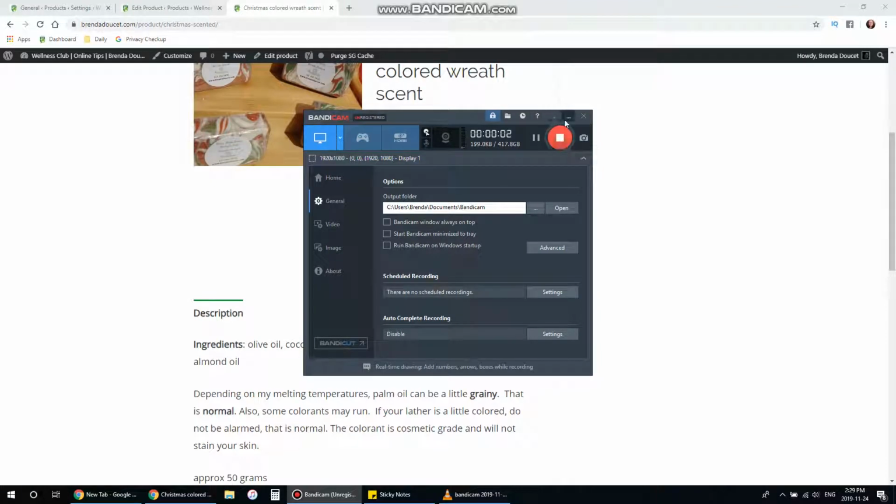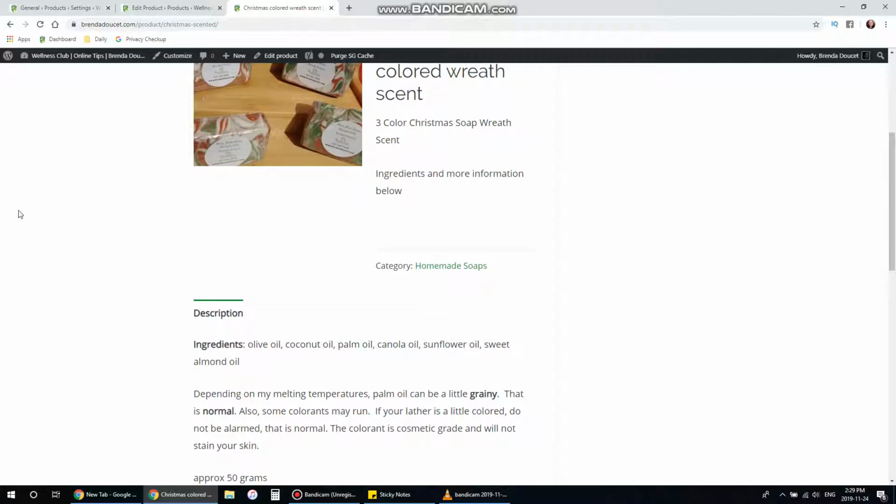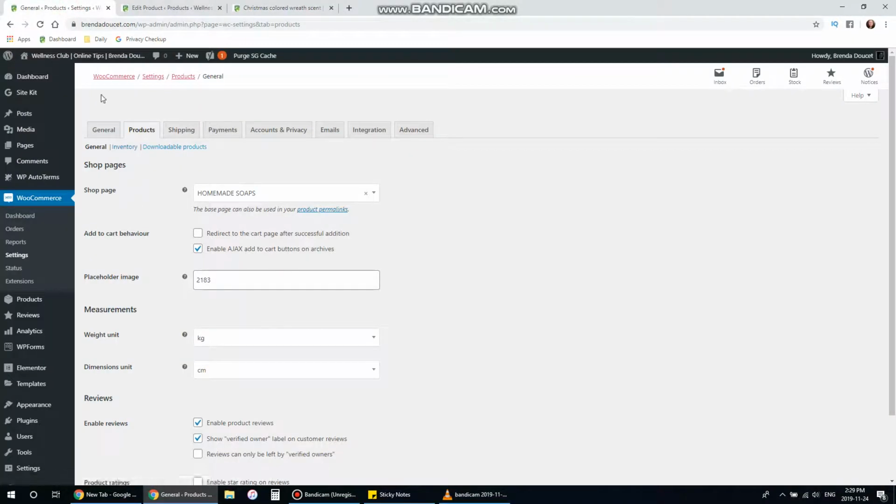Hi everybody, I found out something today that I'm hoping is going to help you. I spent a lot of time trying to find the answer to this, but luckily today I figured it out. So I installed WooCommerce, and down here it says you have to enable the reviews under the product tab.